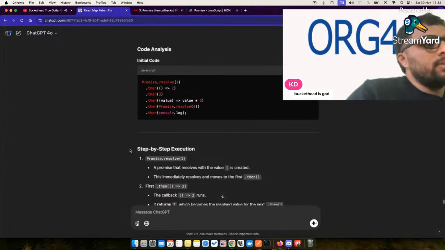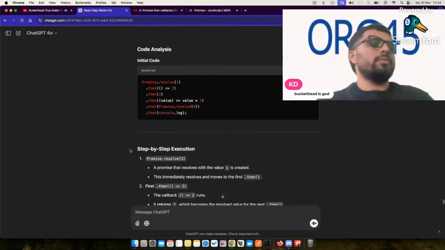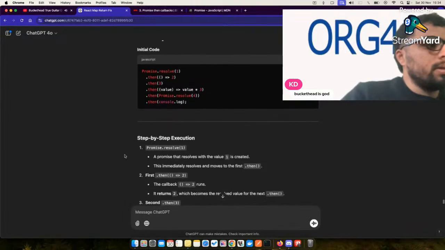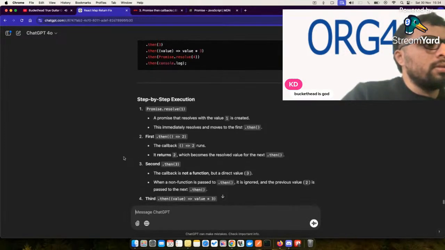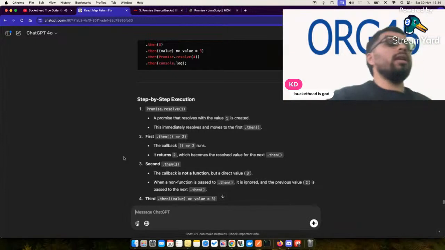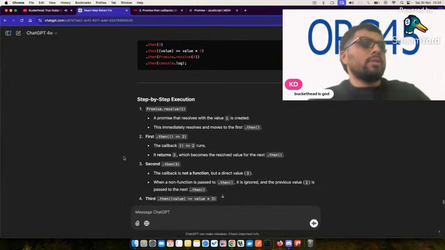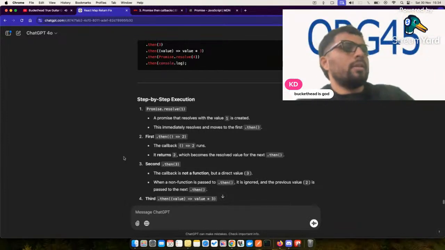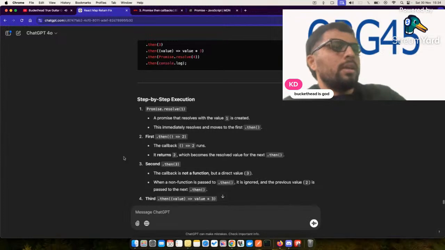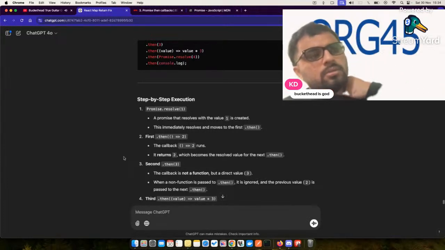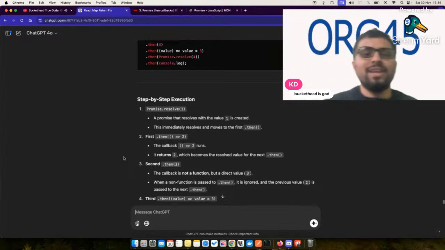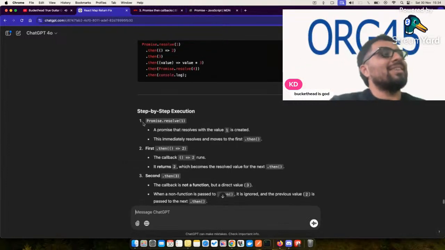A promise resolved with the value one is created. The immediate result moves to the first dot then callback, which returns two, which becomes the result value of the next dot then, not a function but a direct value 3, and the first then is ignored and the previous value 2 is passed to the next. What? Really? Not a function but a direct value 3. When a non-function is passed to then, it is ignored and the previous value 2 is passed to the next dot then. Wow.